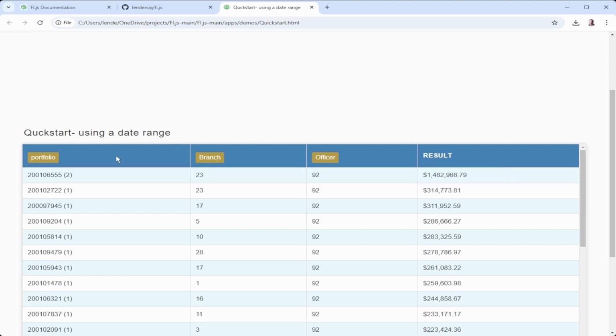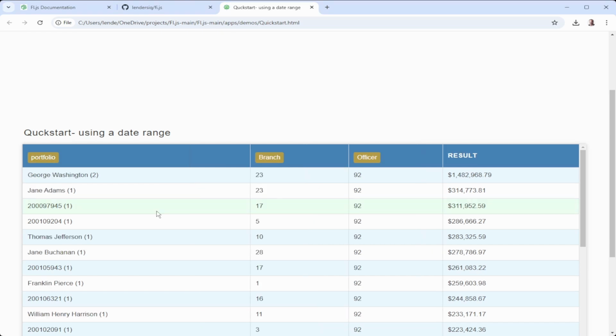I'd like to show you another feature. We can give this button a click here called portfolio. If the name matches with the portfolio number, it mashes it up and it provides the names. The other thing I wanted to show you here is on George Washington's portfolio, there's actually two loan relationships. It's indicated by the 2 in the parentheses. So that's that group by.